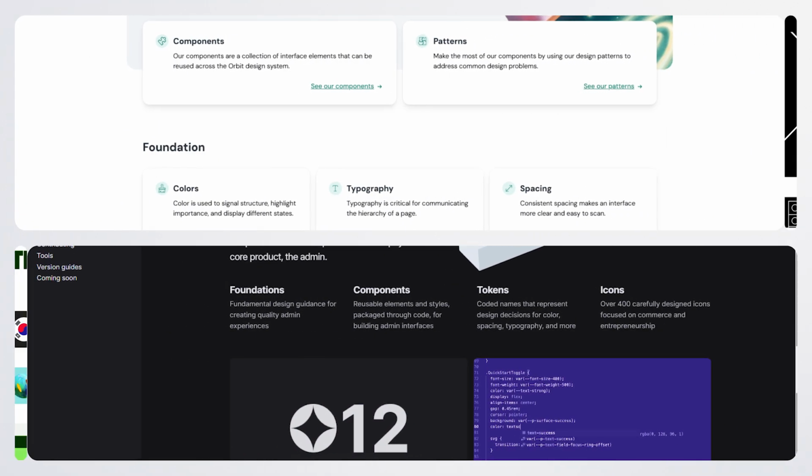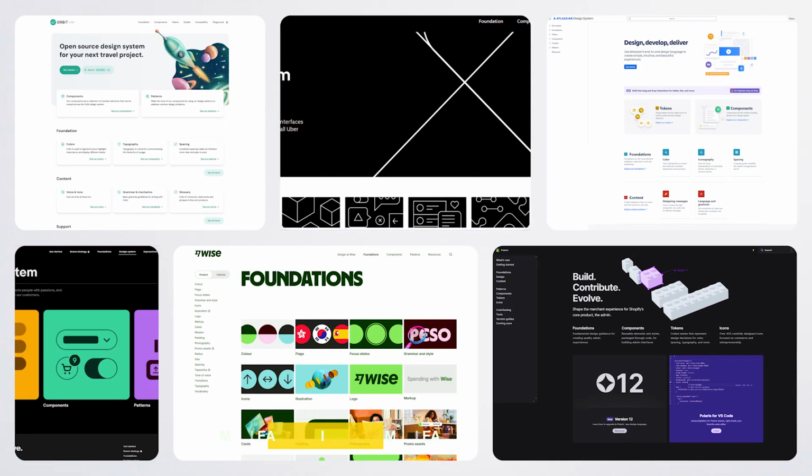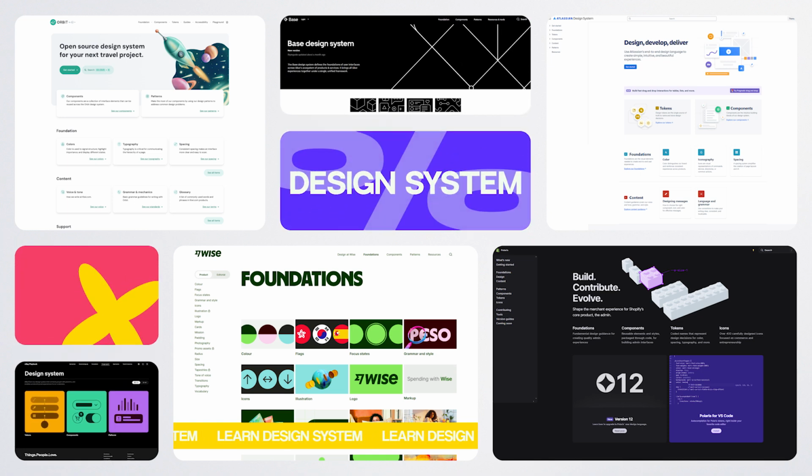In today's video, we will share 7 great design system examples for you to learn from and adapt the design system to meet your specific needs. This example is highly beneficial, so let's get started.